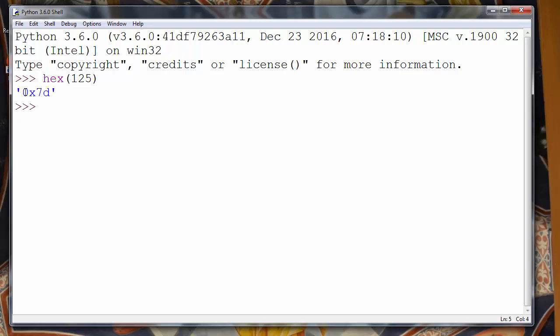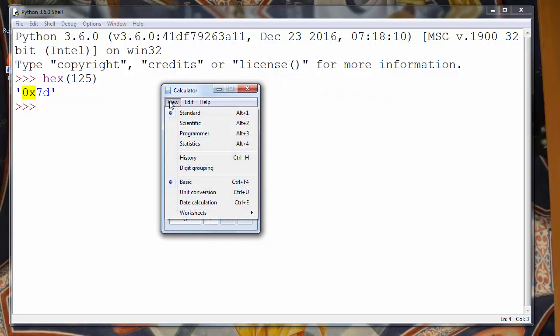If we press enter, we'll see that our decimal integer number is now converted into a hexadecimal number, and that number starts with 0 and the letter x, which is the representation in the Python programming language that this is a hexadecimal number. So the number 125 in hexadecimal value is 7D, and this 0 and x are just the representation that this is a hexadecimal value in the Python programming language.